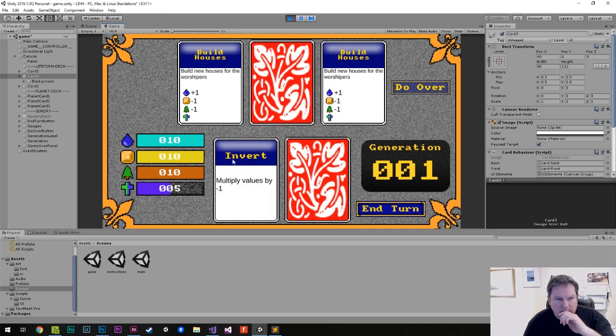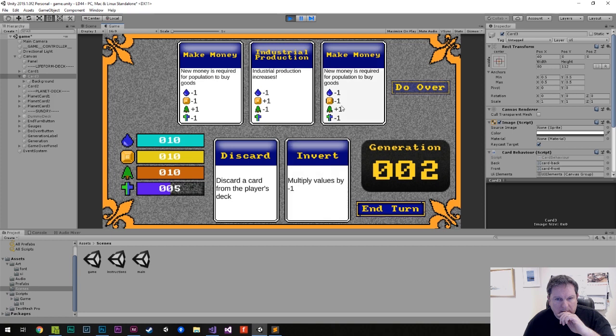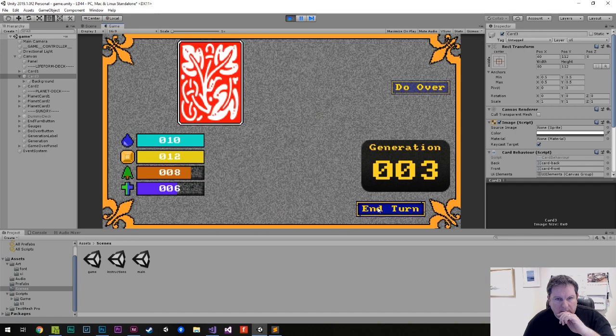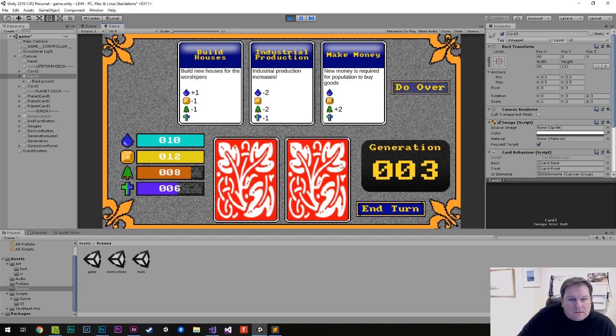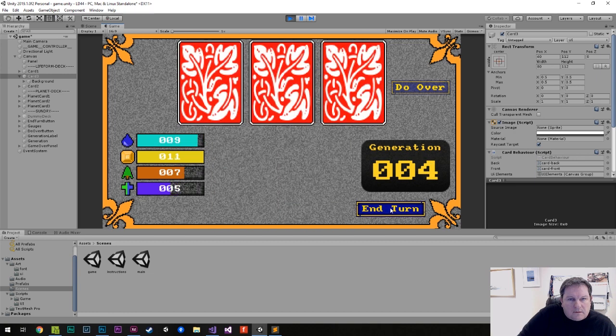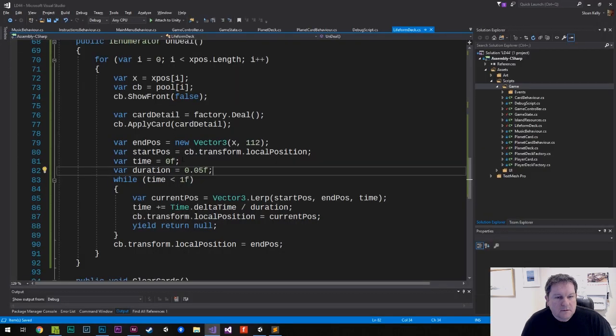Discard that one, multiply value to that one, end turn. Okay. And then discard that one. Okay, that sounds good. Feels good. Okay. It's got a kind of feel to it, so yeah, I think that's good.